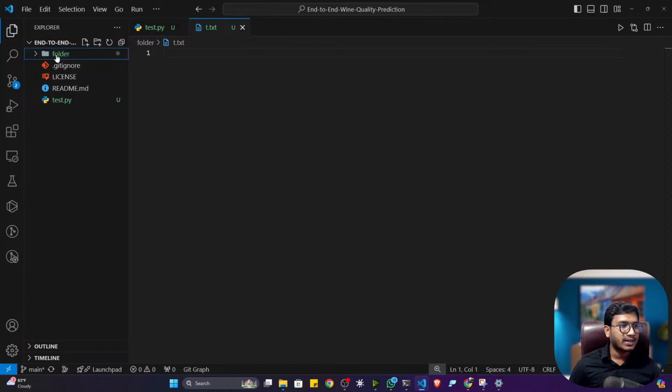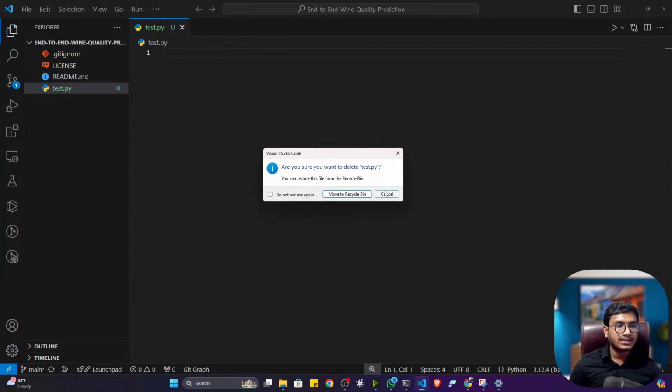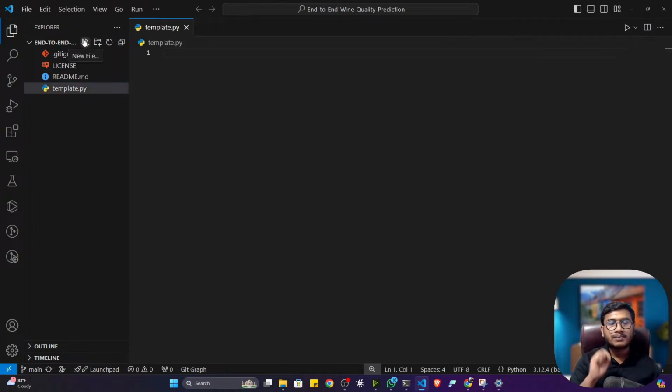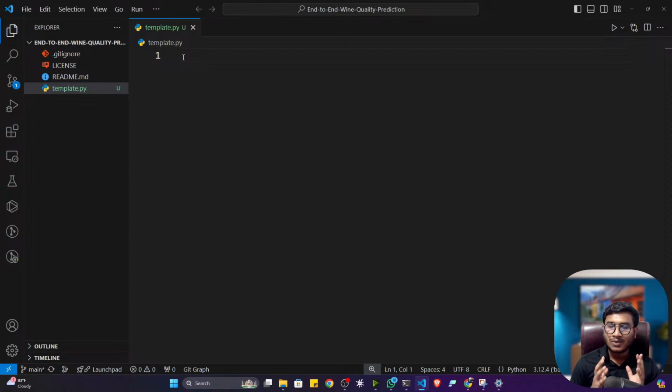So let me first of all delete these folders. Now see, if I want to create those folders and files manually, it will take lots of time, yes or no? Because I have to manually create them, and there is a possibility you may make a mistake. So instead of creating manually, we'll try to create programmatically. That means here we'll be creating one file called template.py. Inside template.py, I'll be writing one Python script, and this Python script will automatically create my project folder structure. So it's just a one-time effort.